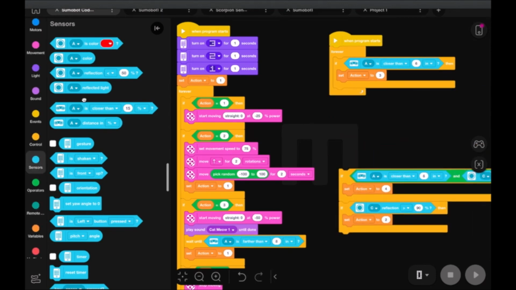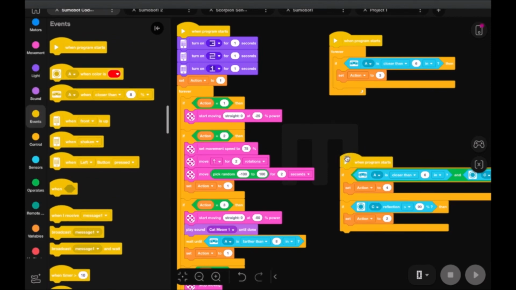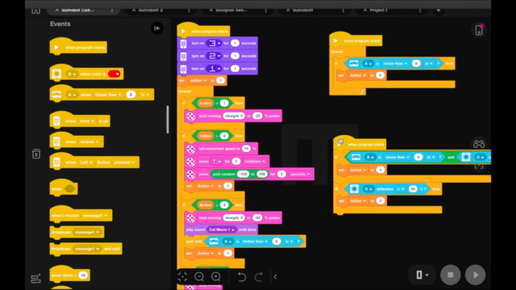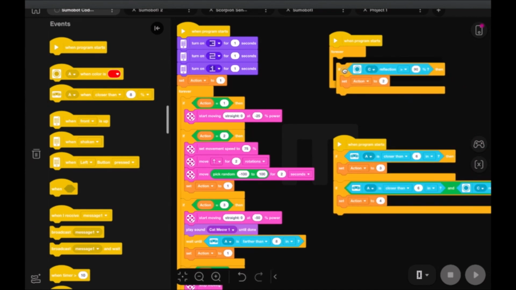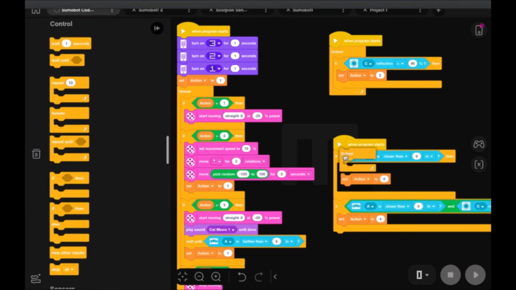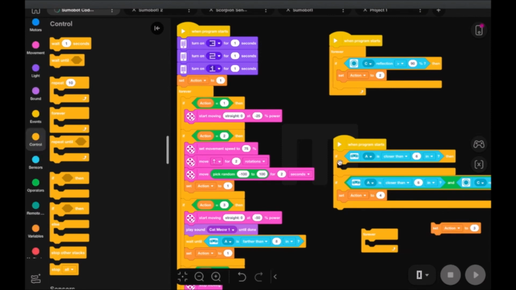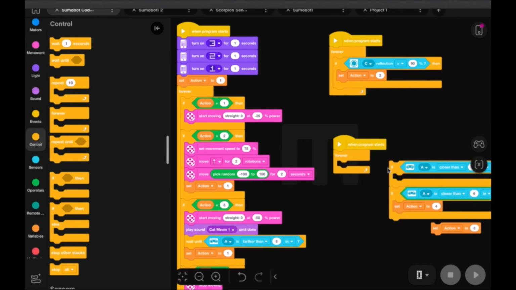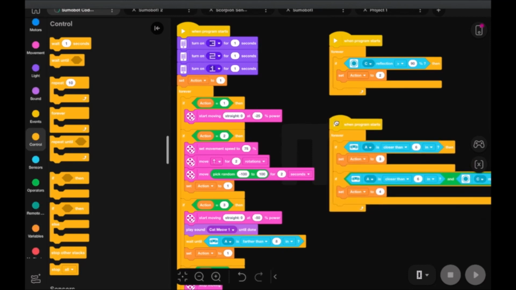I had it looking like this because they were using the distance sensor in here as well. I think it looked like this. And we need a forever block in here. So this is how it looks. This is how it looks in the book. One's not better than the other. It's just to show you some different options.